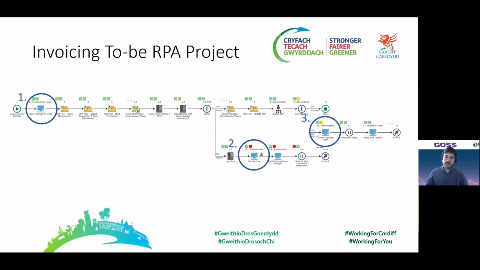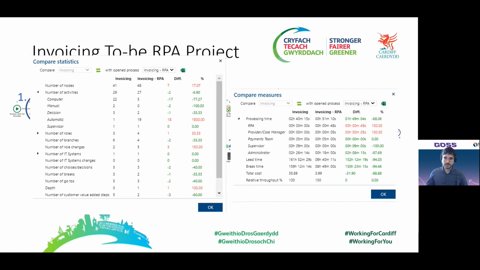Now we can have a look at which sort of results you can get when you use the comparative analysis tools from Engage. As I said, using the comparative tools, Engage allows us to compare each of the processes pre and post automation, giving us results like the ones on screen.